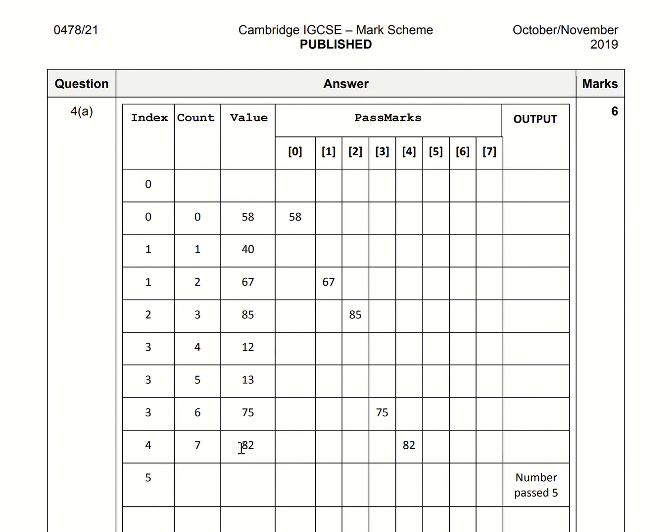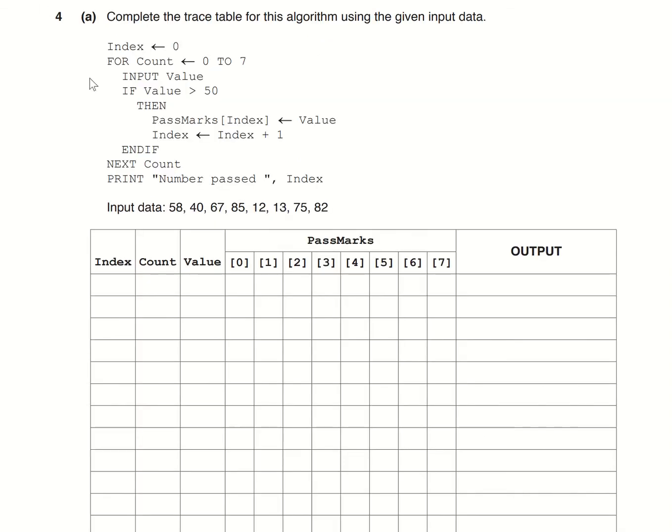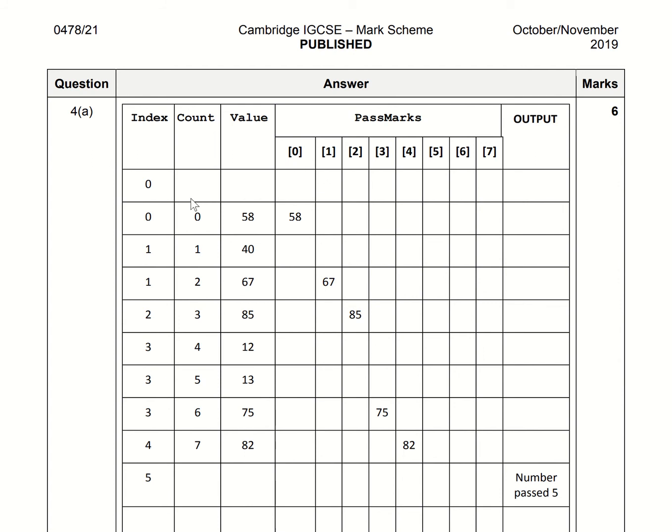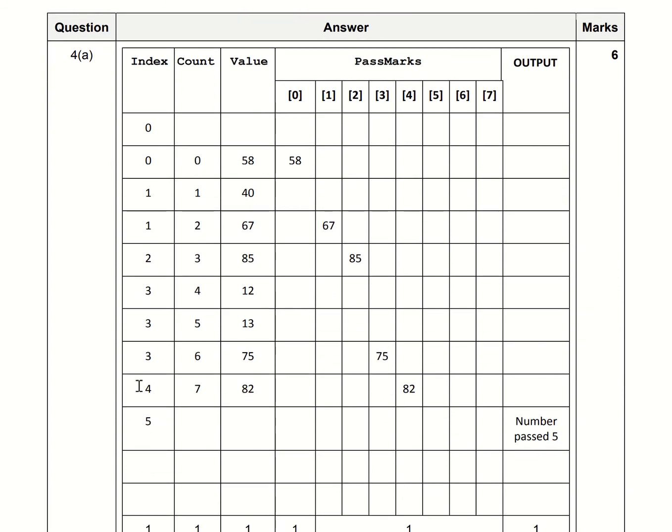The value 82 is in the program currently, and index is increased by 1 as over here, but the next count doesn't happen. So this finishes, then number passed is printed. The index is printed. Number passed 5. Okay.